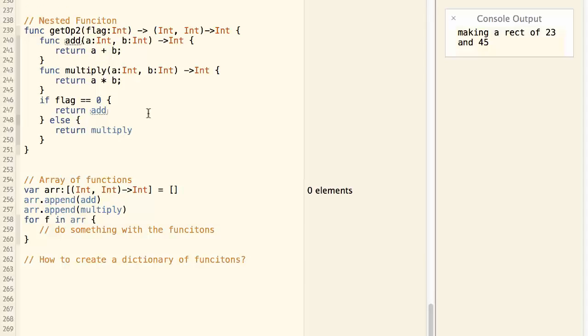Now let's extend the idea more. We can also save a function inside an array. So this array is an array of functions. And I can append add to the array. I can append multiply to the array. And then I can even loop through the array. For each function inside of the array, I do something with the function. So as you see, this is a very powerful technique. You can also create a dictionary of functions, which I'd like to leave as homework for you to practice.